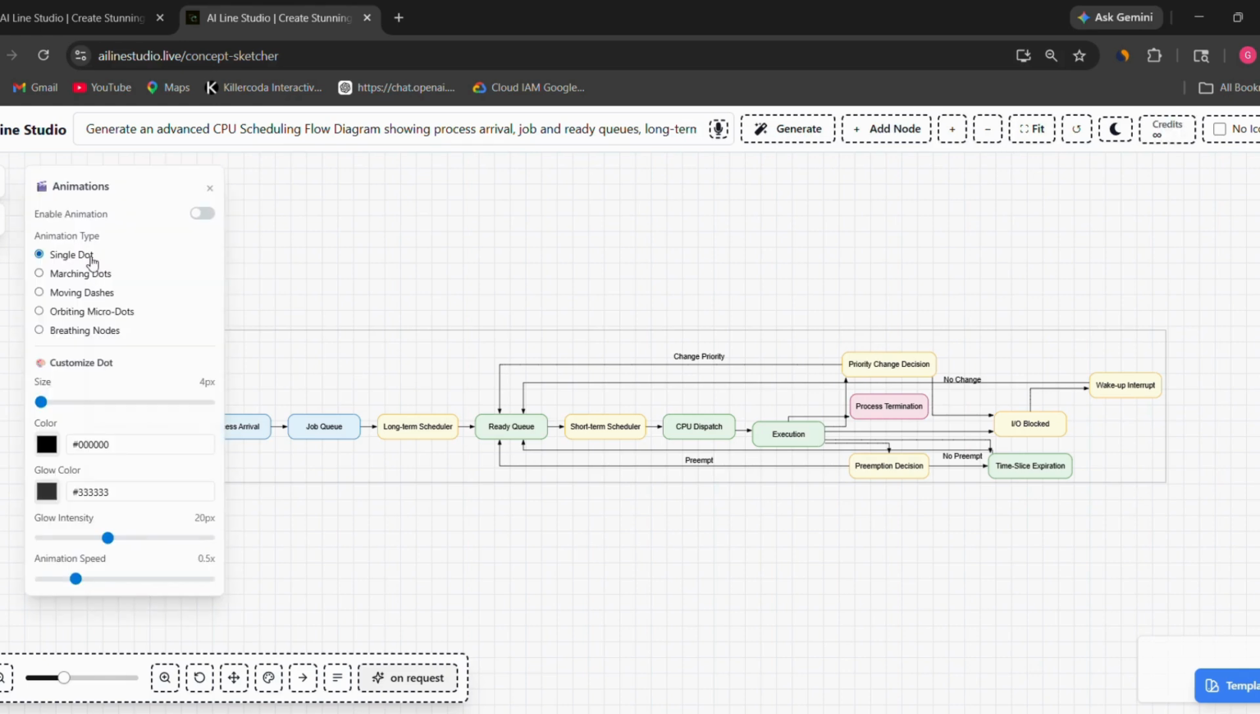And we are talking about the single dot animation. So enable the animation and you would see a dot flowing around the edges. If you want to change the size of the dot, you can do it from this bar. If you want to change the color of the dot, you can do it from here.